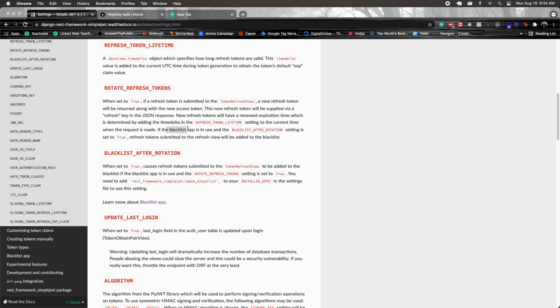And then if the blacklist app is in use and the blacklist after rotation setting is set to true, which is this one right here, then refresh tokens submitted to the refresh token view will be added to the blacklist. And then anything that's added to the blacklist will no longer be valid, because when we send something off, we're going to have our backend check whether this token is in our blacklist. So this blacklist is a way that you can make your tokens invalid, because remember, all of our tokens have expiration times and then you have to wait for the expiration to finish before it becomes invalid. But this blacklist is a way to make these tokens invalid sooner.